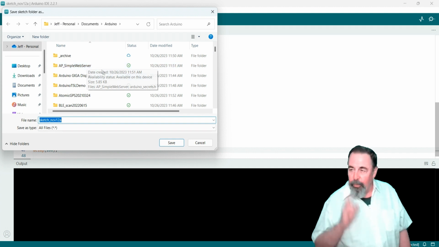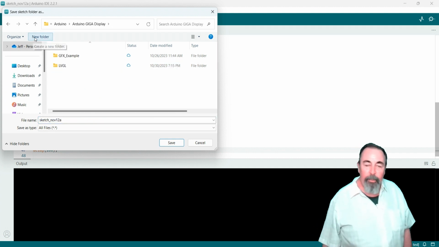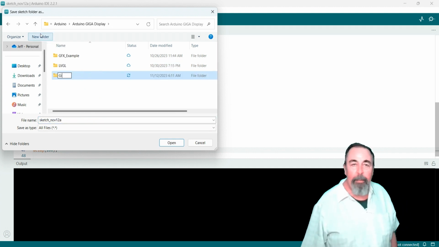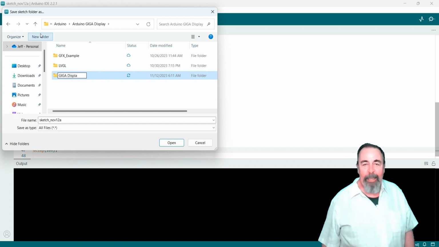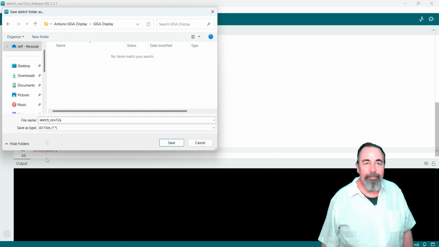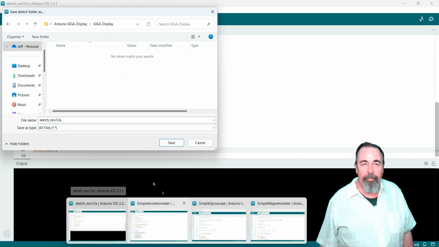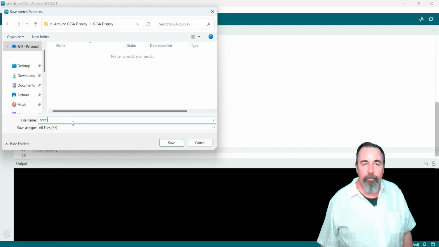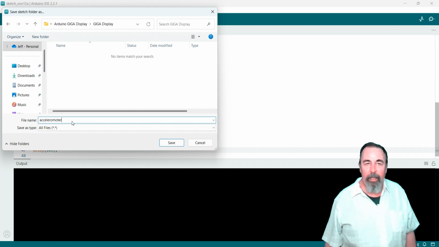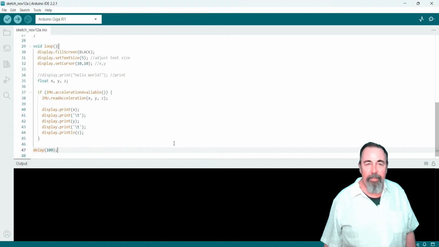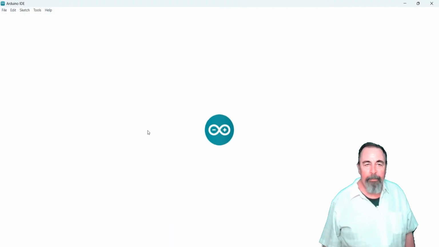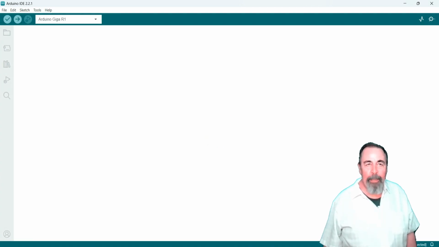Now this will actually compile, but it actually won't do anything. And I spent about a half an hour on Sunday morning figuring out why it's not doing anything. I'm going to make a folder for the GIGA display because this is specific to the GIGA display hardware itself. And let's just call this accelerometer display. Okay, nicely done.